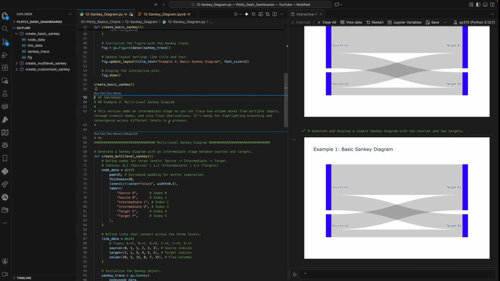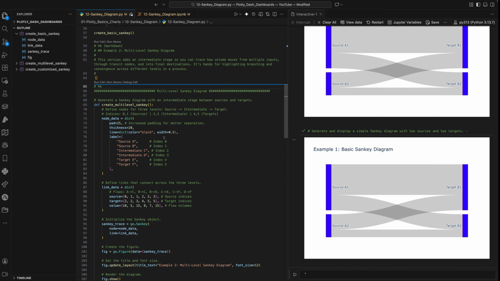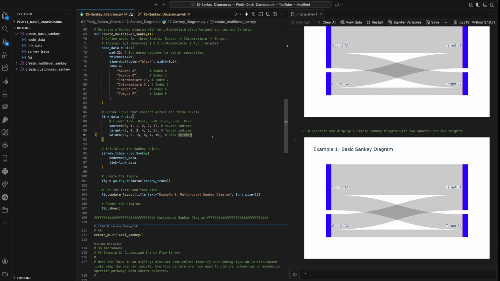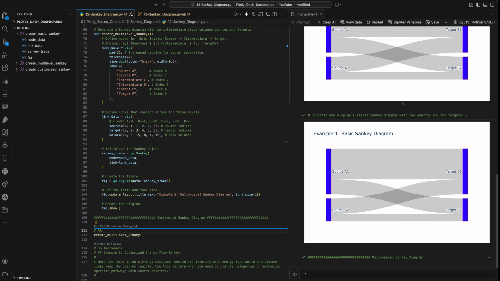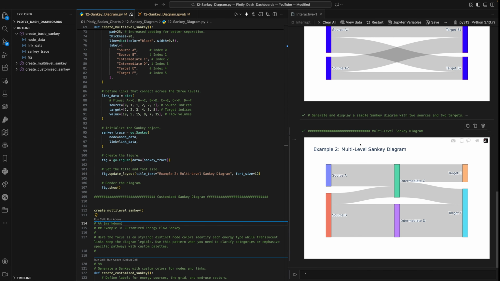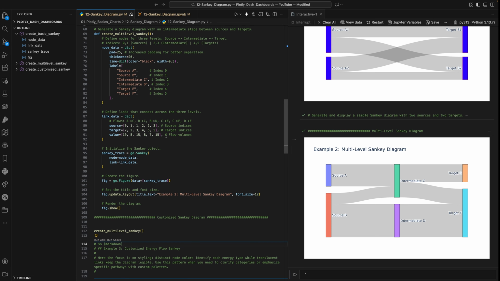I'm going to skip over the explanation, come down here to the next one. Run it real quick. We have something to look at. This one is the multi-level one where we have a source, an intermediate step, and then a target. And you can have as many intermediate steps as you want.